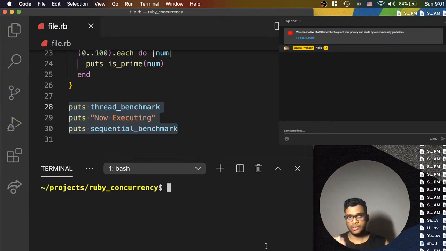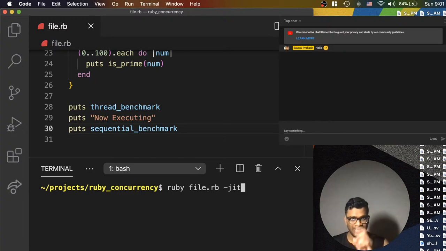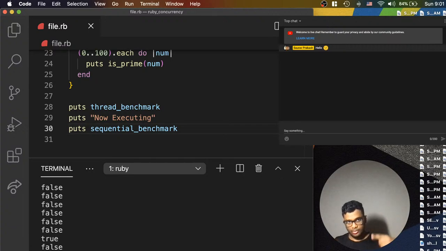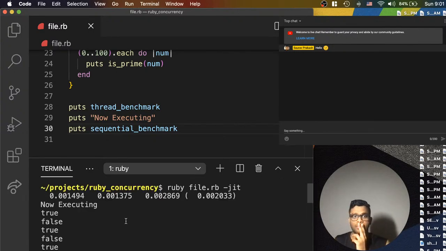Maybe it will be like true, false, and then now executing. The reason is because these are threads. They are executing concurrently. You don't know when one is over. So they are gonna print out the result, do the IO operation of printing, at the same time. But let's execute this with the JIT compiler. So the first one executed, and now the first one is, I think, finishing up. It's gonna be pretty hard to determine which one is actually printing at what time.